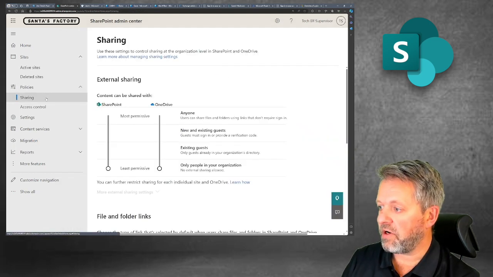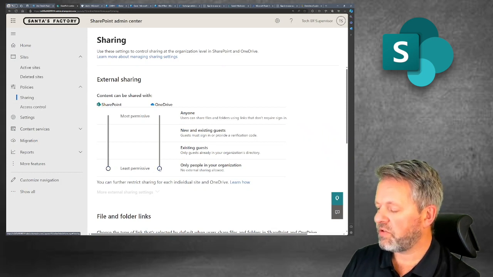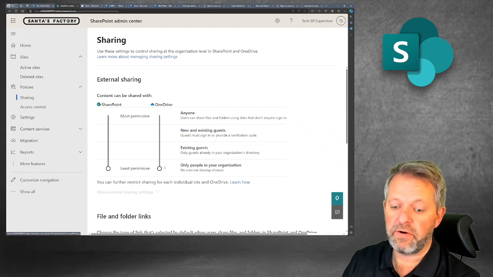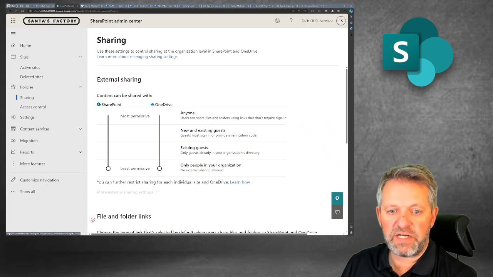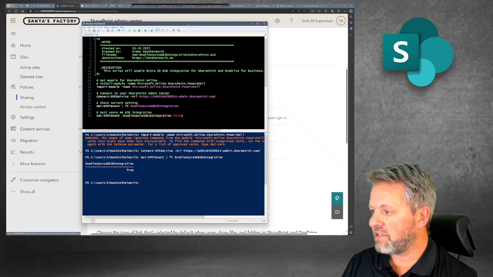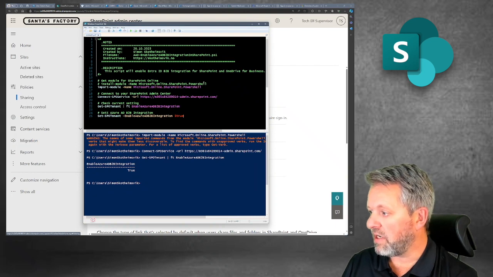If you look at sharing, you see we have disabled all sharing. So we do not allow sharing from either SharePoint or OneDrive. And we have also enabled Azure AD B2B integration in SharePoint, meaning the users can't share with direct link. We need to create guests in the tenant for sharing. And this is done with this SharePoint script.